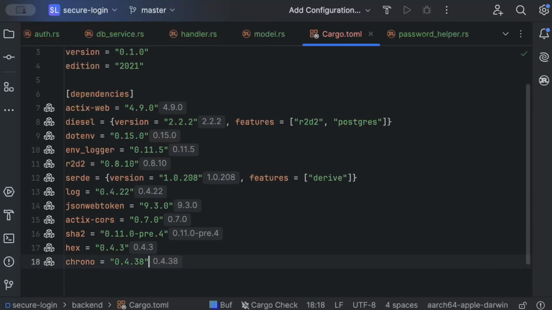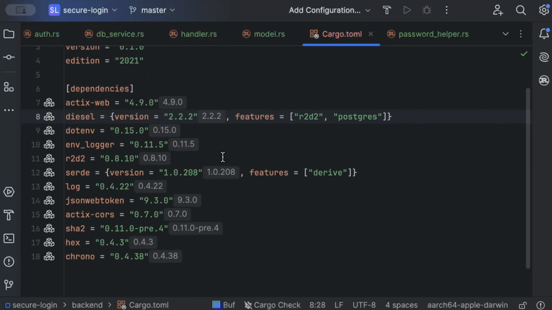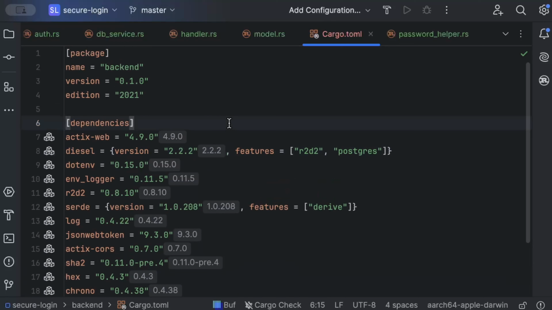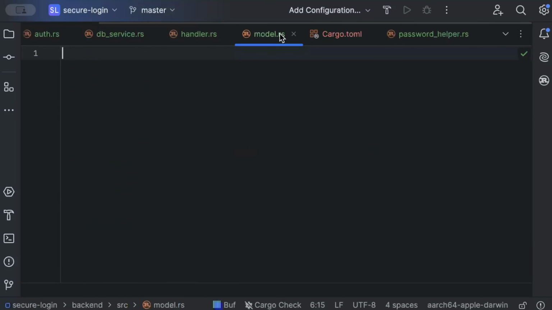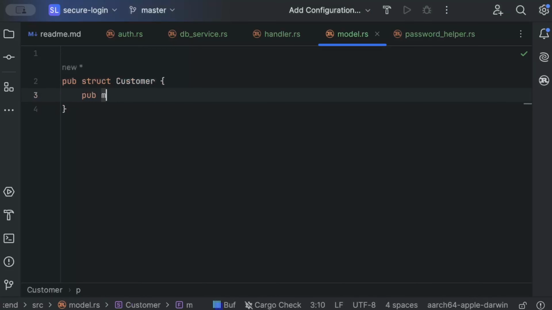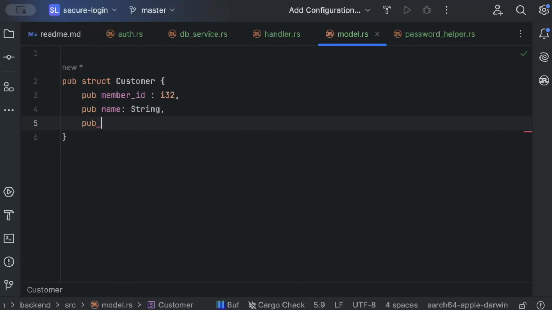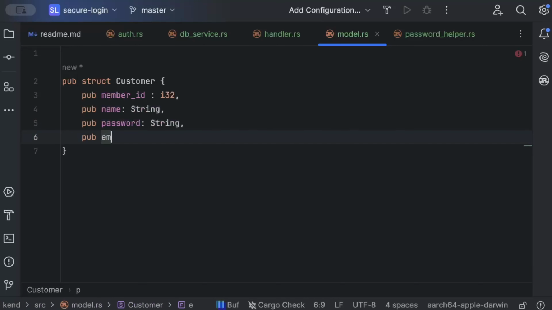And that's pretty much all that we need today in our dependencies. Make sure you add all of these dependencies with whatever the latest version is when you are watching this video, and build your project. And let's get back to model. So the first model we'll add is Customer, with member ID as i32, name as String, password as String, and email as String.